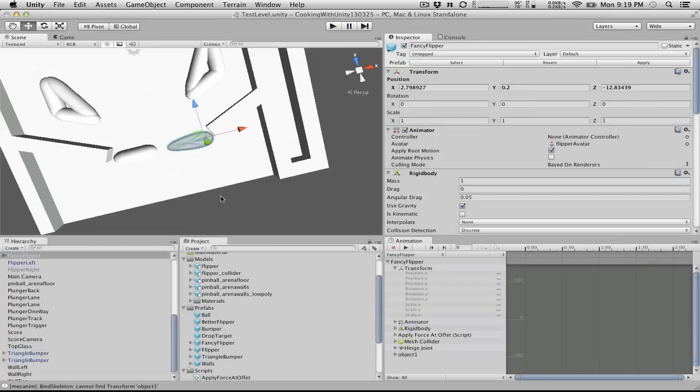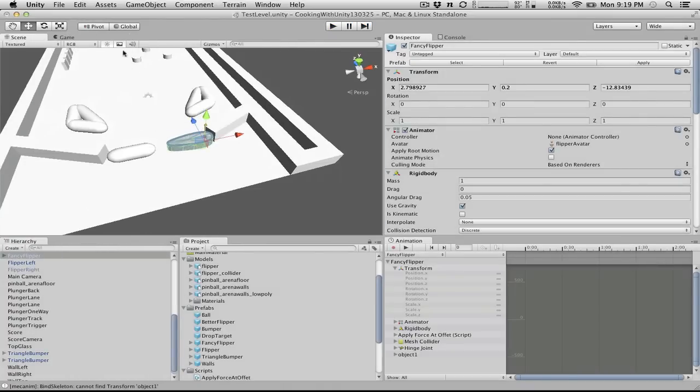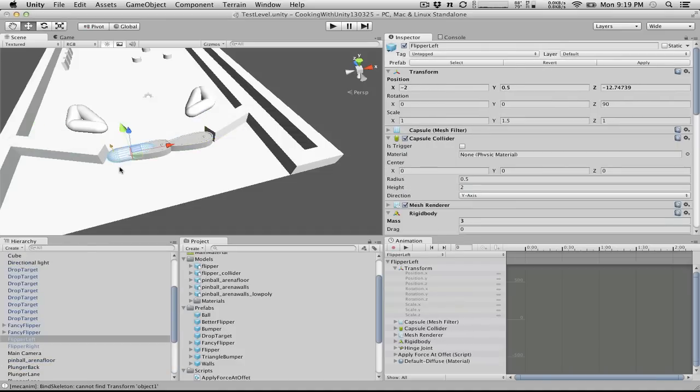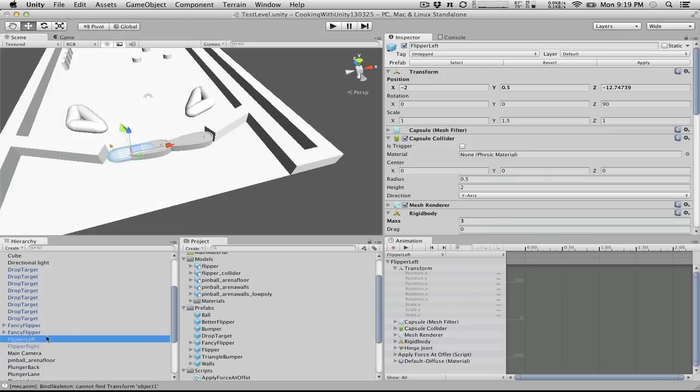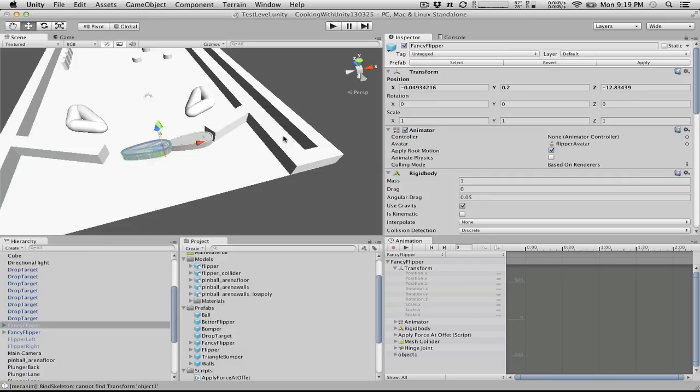All right, so now we have this. I'm going to apply again, even though that really doesn't matter for the prefab. And we're going to just duplicate it. We're going to delete this one. Hide it or delete it. Undo, paste, flipper left. Let's hide it, might as well. We might want the position information or something.